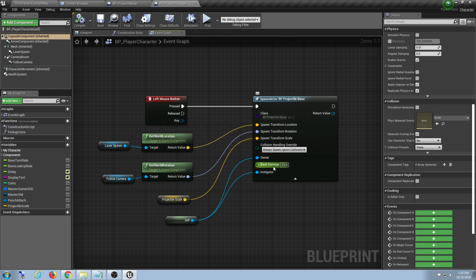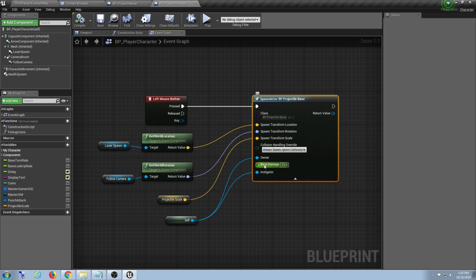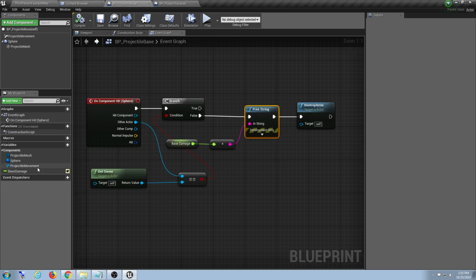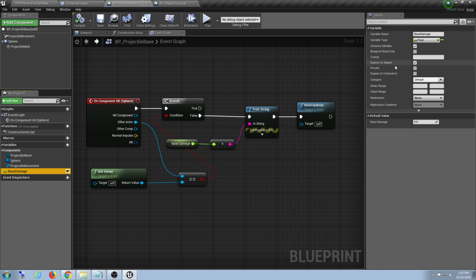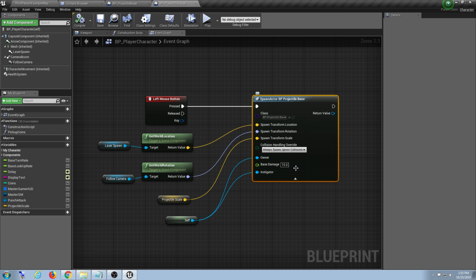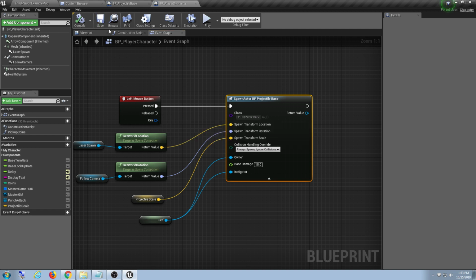Yeah, so whenever you want to spawn an actor and then have other variables that you can change before it spawns, right? Kind of modifying it before it's in the world. Just want to create it and then make sure that it's instance editable and it's exposed on spawn, so it'll show up here. Okay.